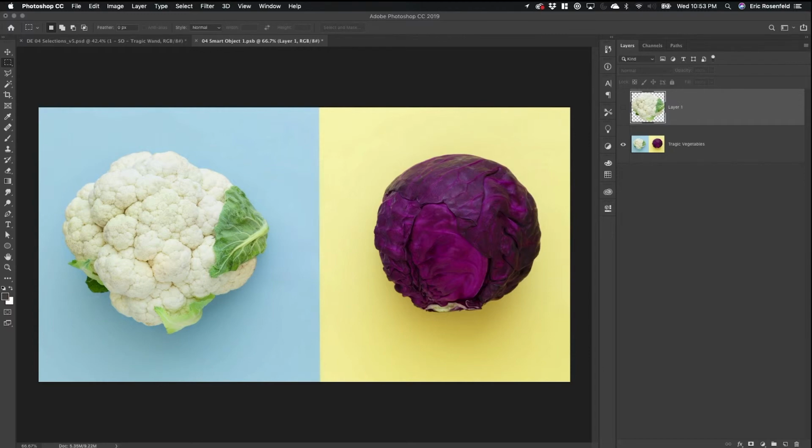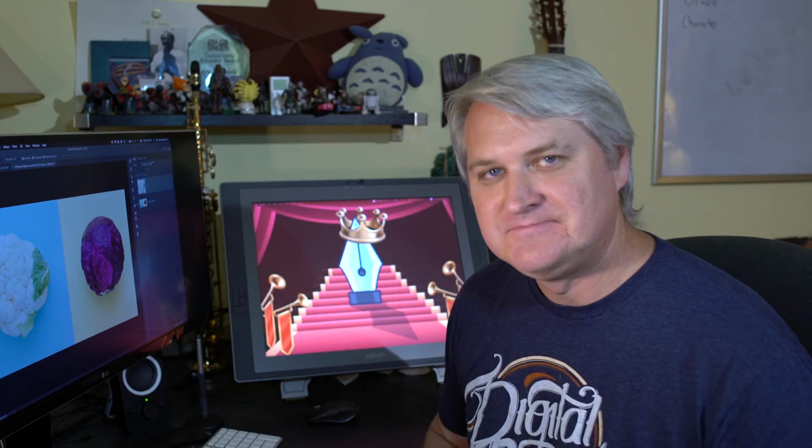Okay, so again, the magic wand selects by color. You just have your tolerance setting. And what's important is don't try to crank up the tolerance setting so it grabs everything the first time. Instead, leave it down a bit and just hold down Shift and click a few times to dial in your selection. Okay, there you go, magic wand.